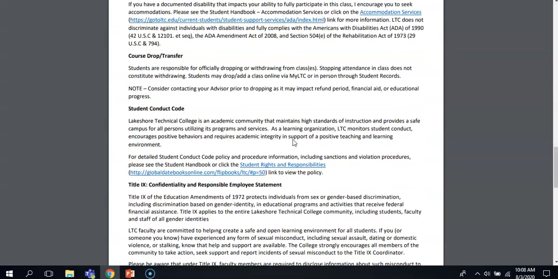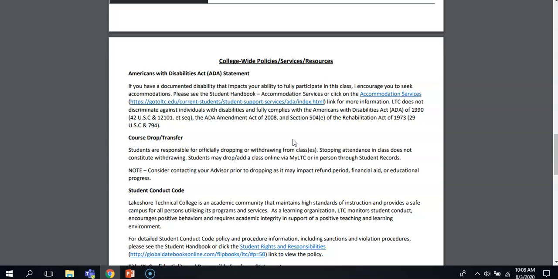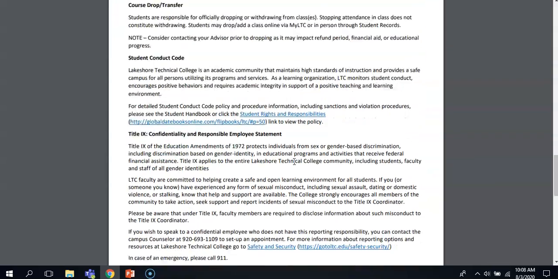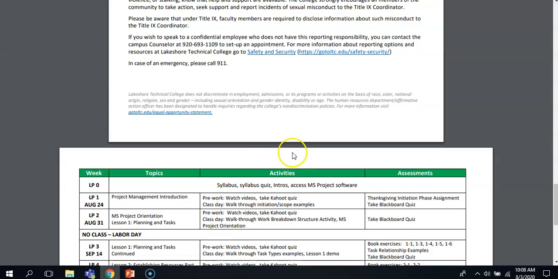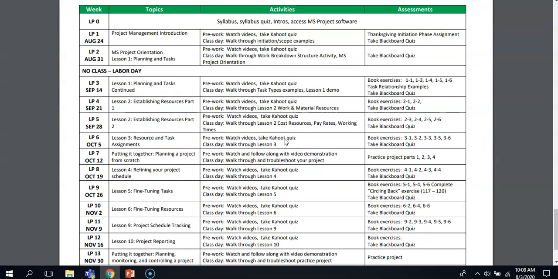Okay, next page of our syllabus is our college-wide policies. This is the standard stuff that you see on everybody's syllabi this semester. So feel free to read through all of that information that LTC finds important for you. And then finally, we have our class schedule.